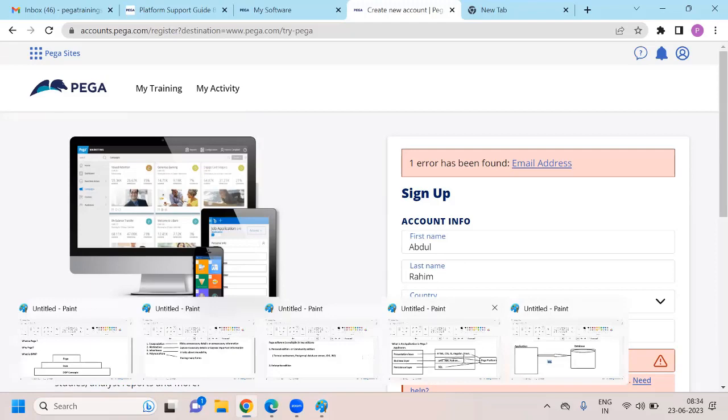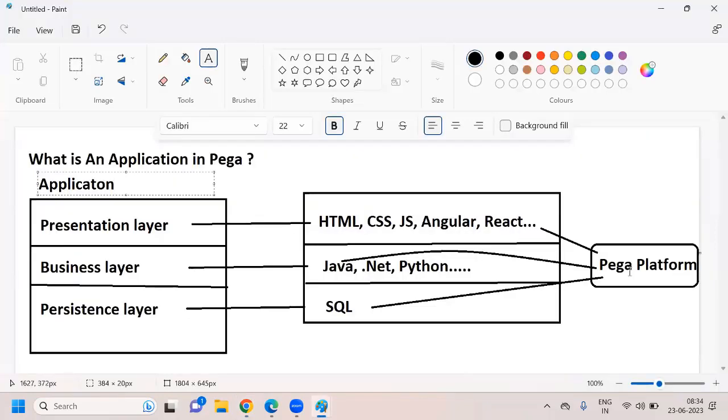What is an application in Pega and what are the underlying technologies that Pega is using? For the presentation layer: HTML, CSS, JavaScript, Angular, React. For the business layer, it is using Java, but not .NET or Python, only Java. For the persistence layer in the background, Pega is using SQL queries itself. So that's all about what an application is in Pega.